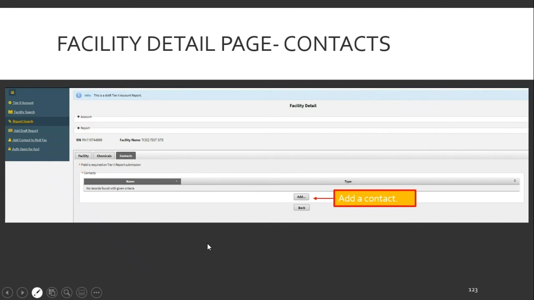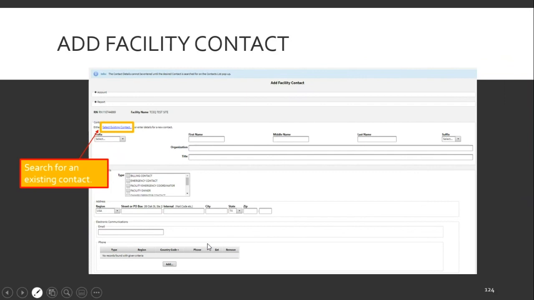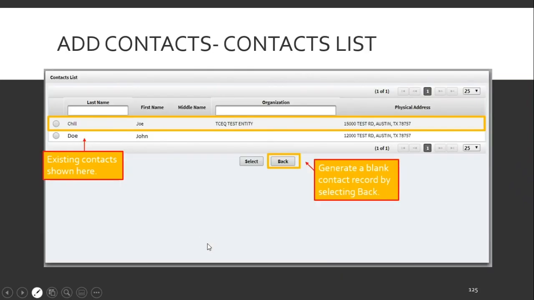So once you've added and updated all the relevant chemical information, you can proceed to the Contacts tab. And at this point, you can select Add to add a contact. You can use the Search for an existing contact button. So if you have contacts already added on other facilities, you can select that and you'll see a list of previously added contacts. So rather than creating a unique contact for the same person on every site, I would recommend using that person's existing record.